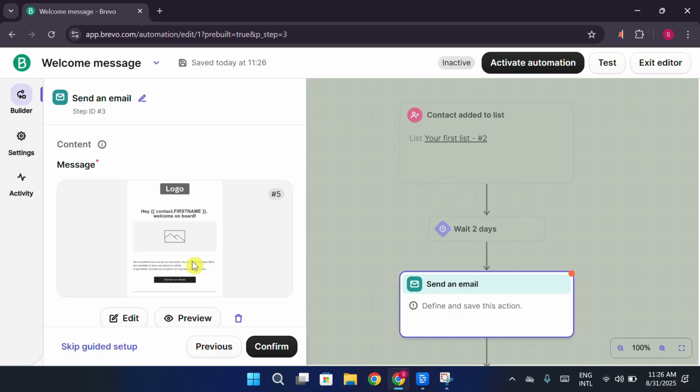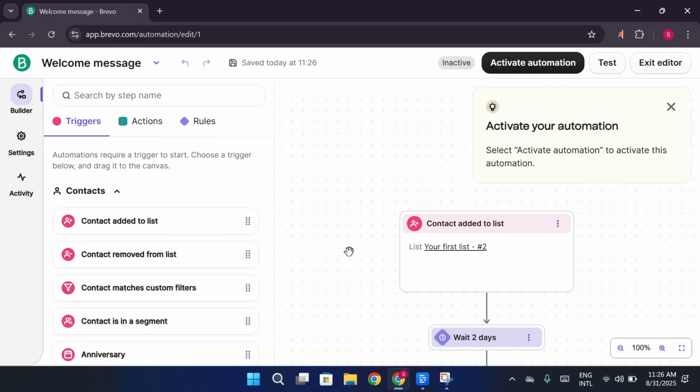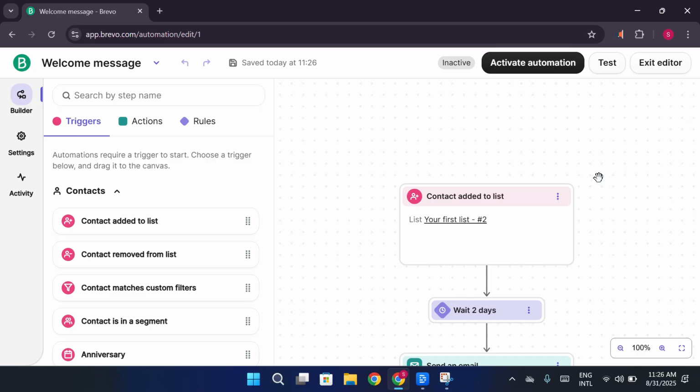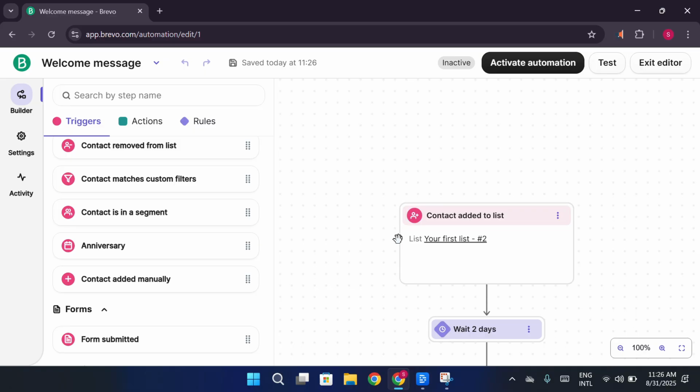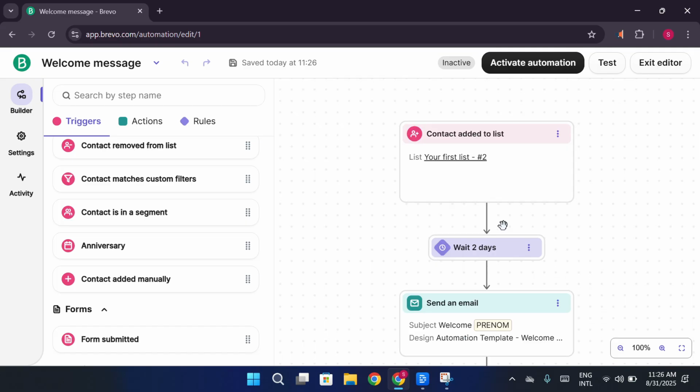If I want, I can also add a time delay. So for instance, the email gets sent a few hours after sign-up instead of immediately. For this demo, I'll skip the guided setup, but you can already see how flexible this system is. With just a few clicks, I can completely customize how new subscribers are greeted and what steps happen afterward.